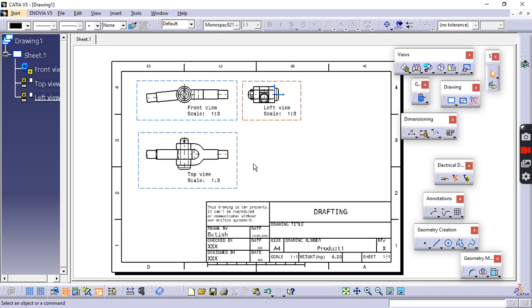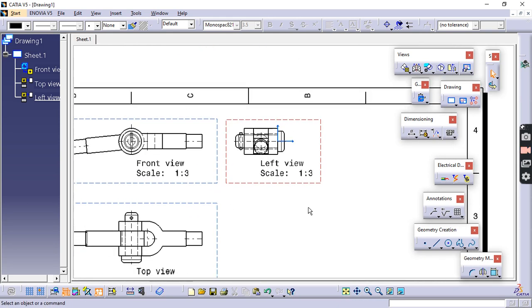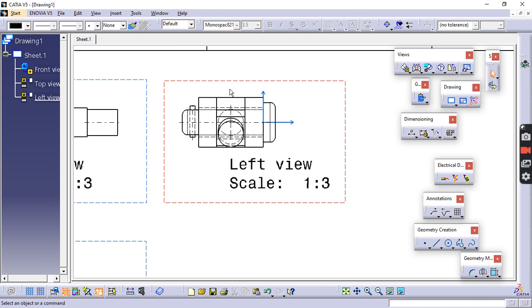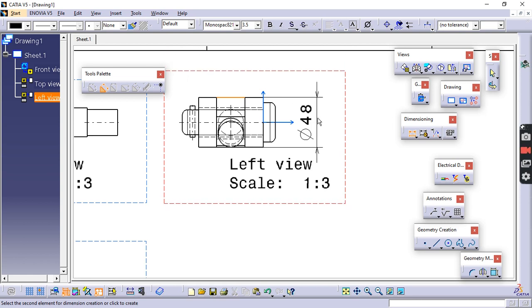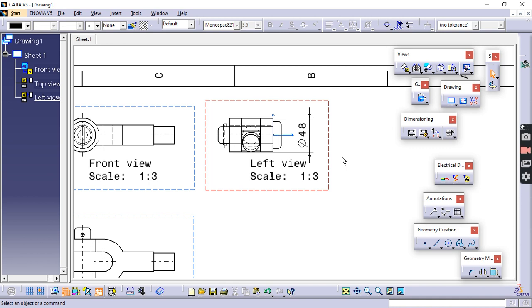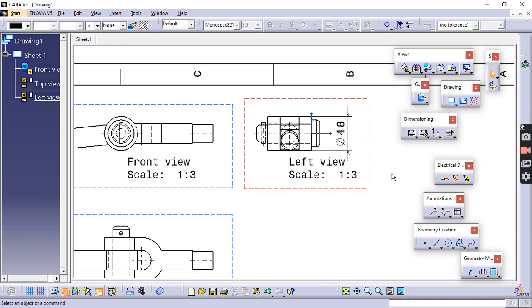If we have to dimension, then you have to make the sheet active, red dotted. Now suppose we go for the dimension, first linear dimension, just click that edge and drag it. It has taken the diameter. Because it's a diameter, you can click it over here. This way you can put all the dimensions.